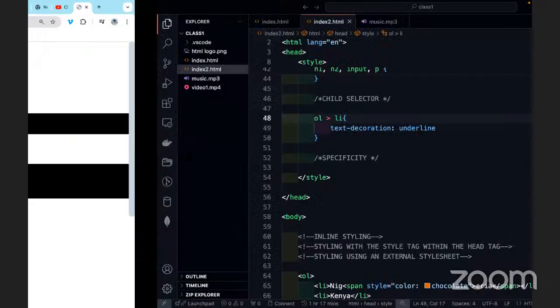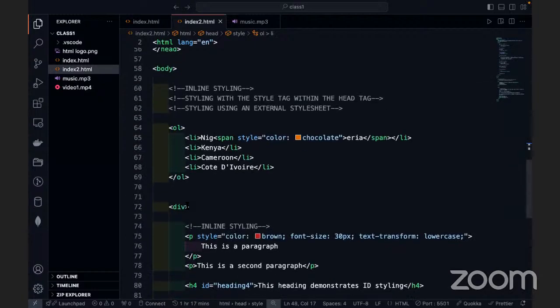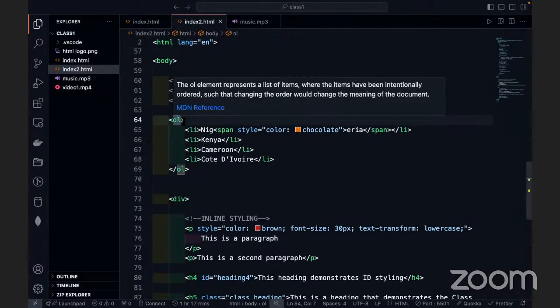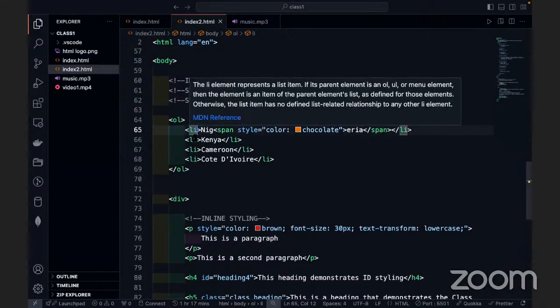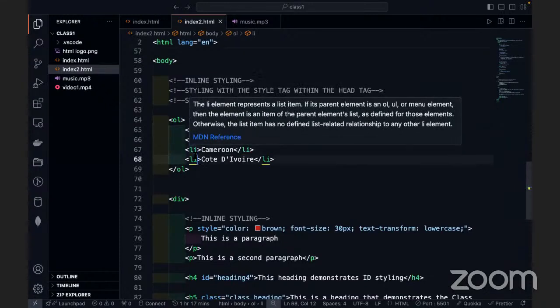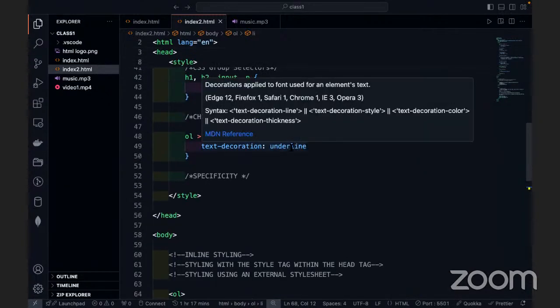So this is how you target the children. With this line of code in our CSS, we've just been able to add the same styling to all the children within this OL, instead of styling them one after the other. So that actually makes sense. Any other styling you want to try, you can try.